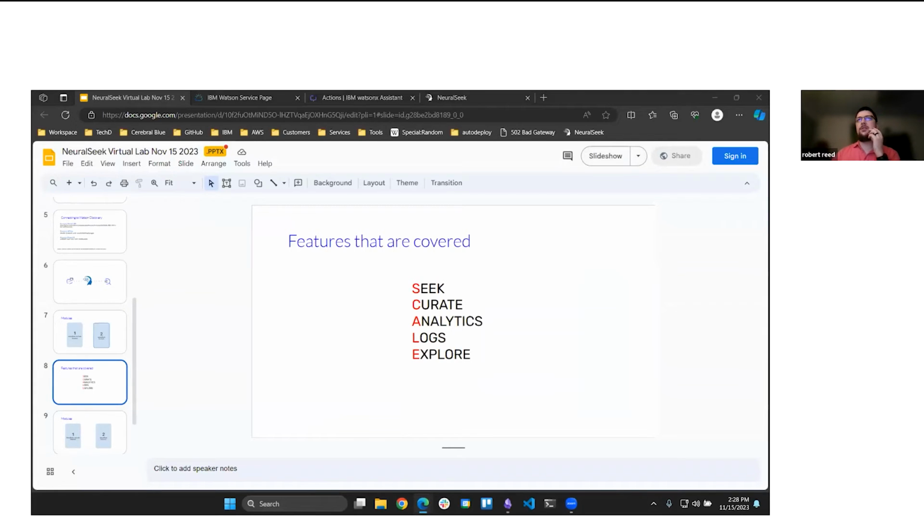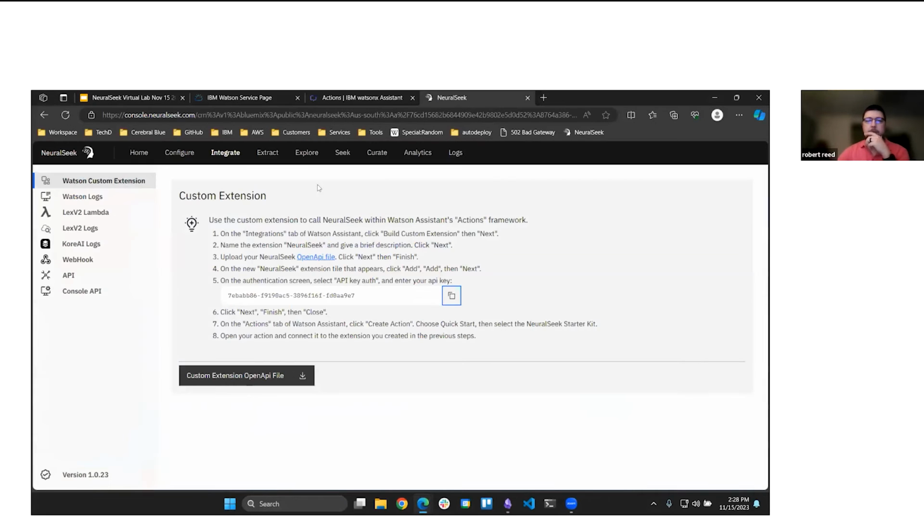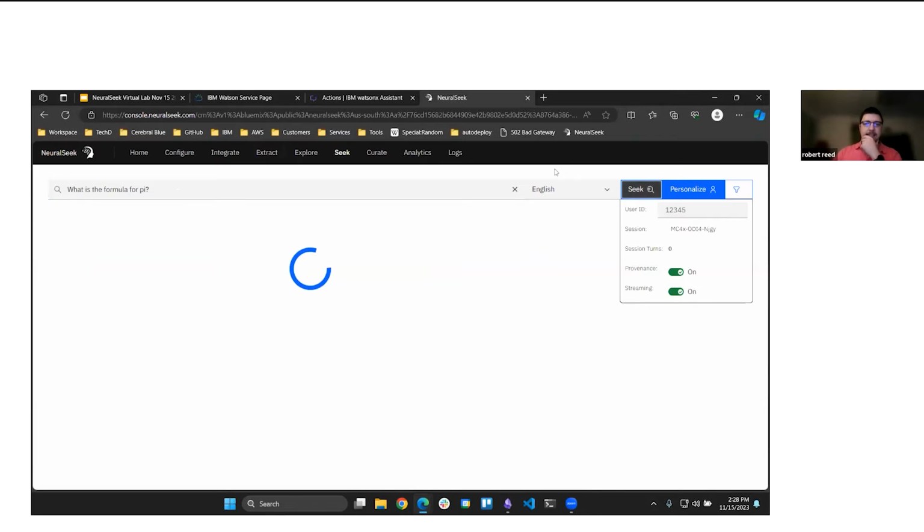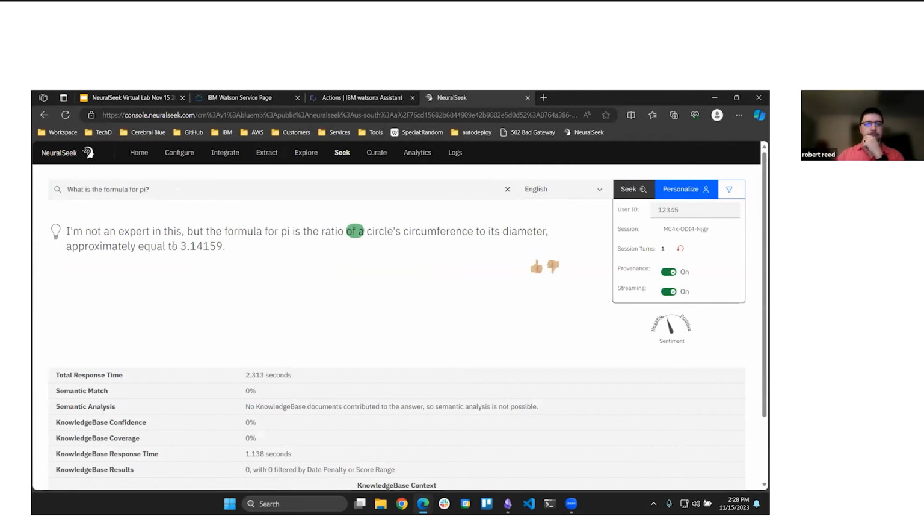All right, module 2-1, NeuralSeek Seek. This will put us back into NeuralSeek. We're going to go over to the Seek tab. So let's ask it something that we know is not in the knowledge base. This is a NeuralSeek documentation knowledge base, so this would be a good time to ask, why is the sky blue? What makes the Earth go round? Or what is the formula for pi? I'm just going to ask this, what is the formula for pi?